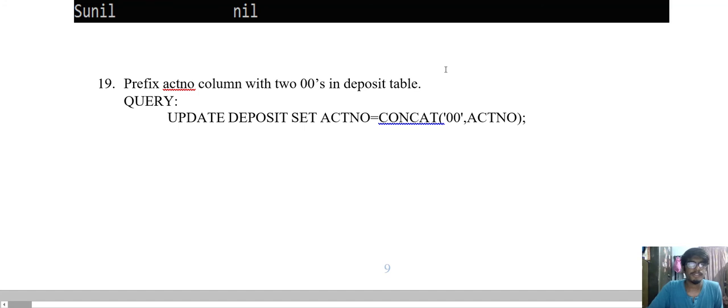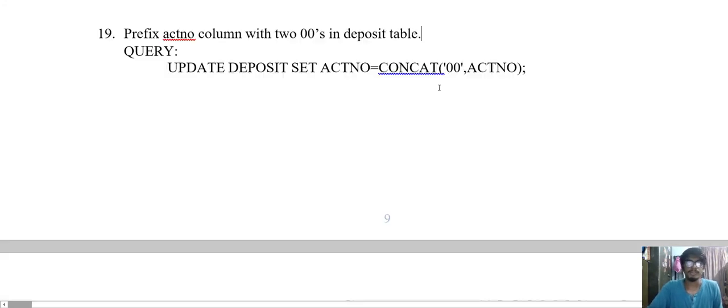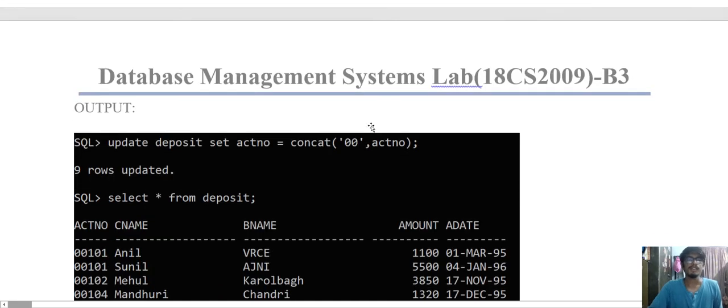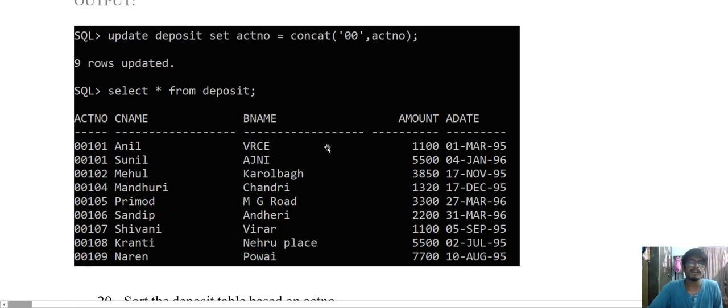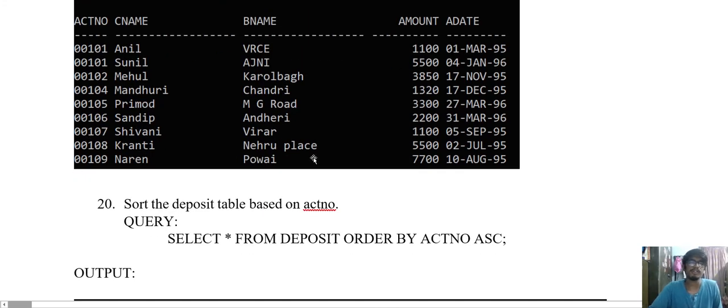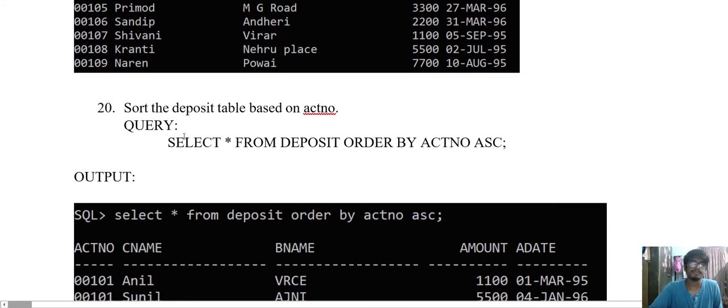19th question is prefix account number column with 2 zeros in a deposit table. I have to update the data. So the command is update deposit set account number is equals to concat of 00 comma account number. I have to add 00s to all the account numbers. So the account numbers will be updated for all the customer names.